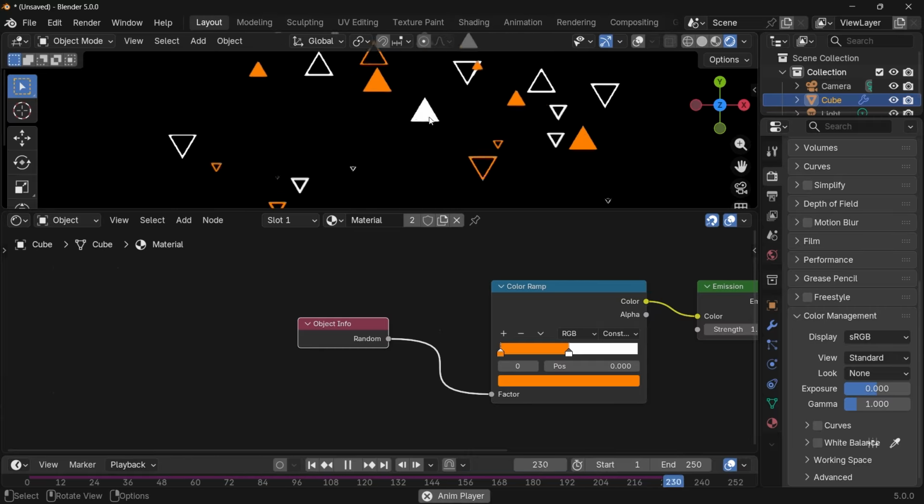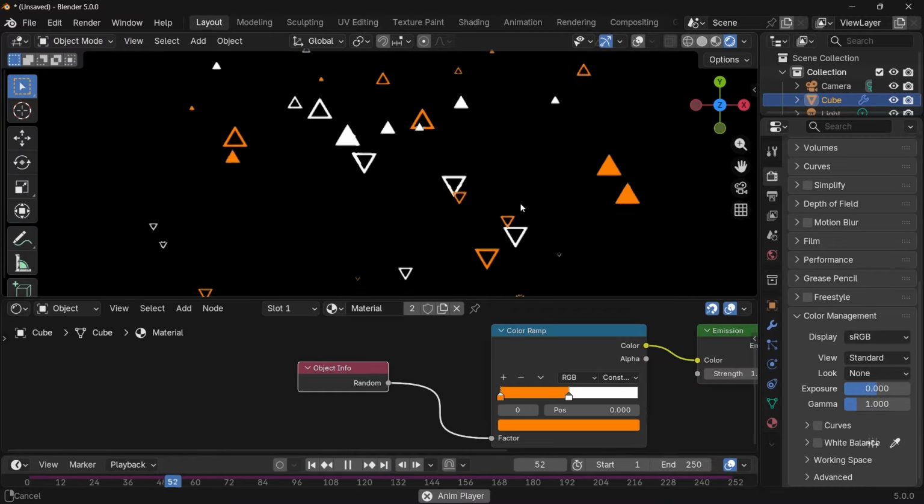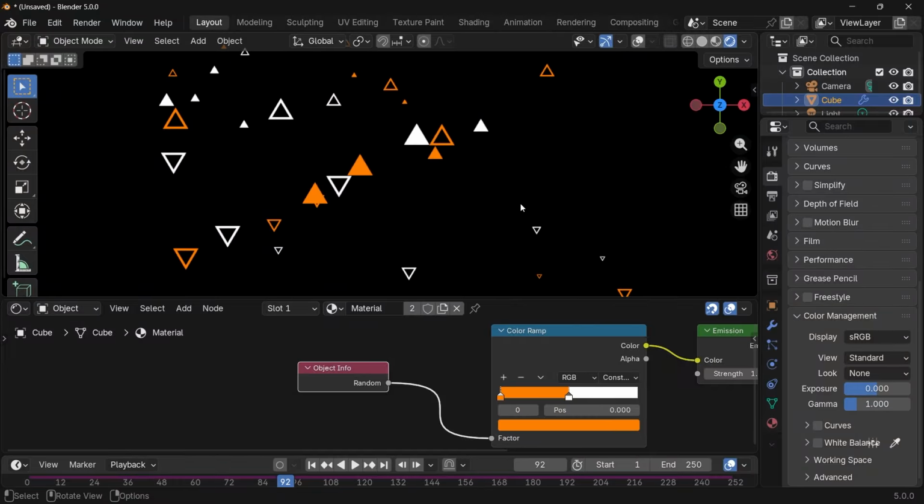So I'm sure you'll be able to use this idea to create even more cooler animations and potentially find out different things that could be customized.